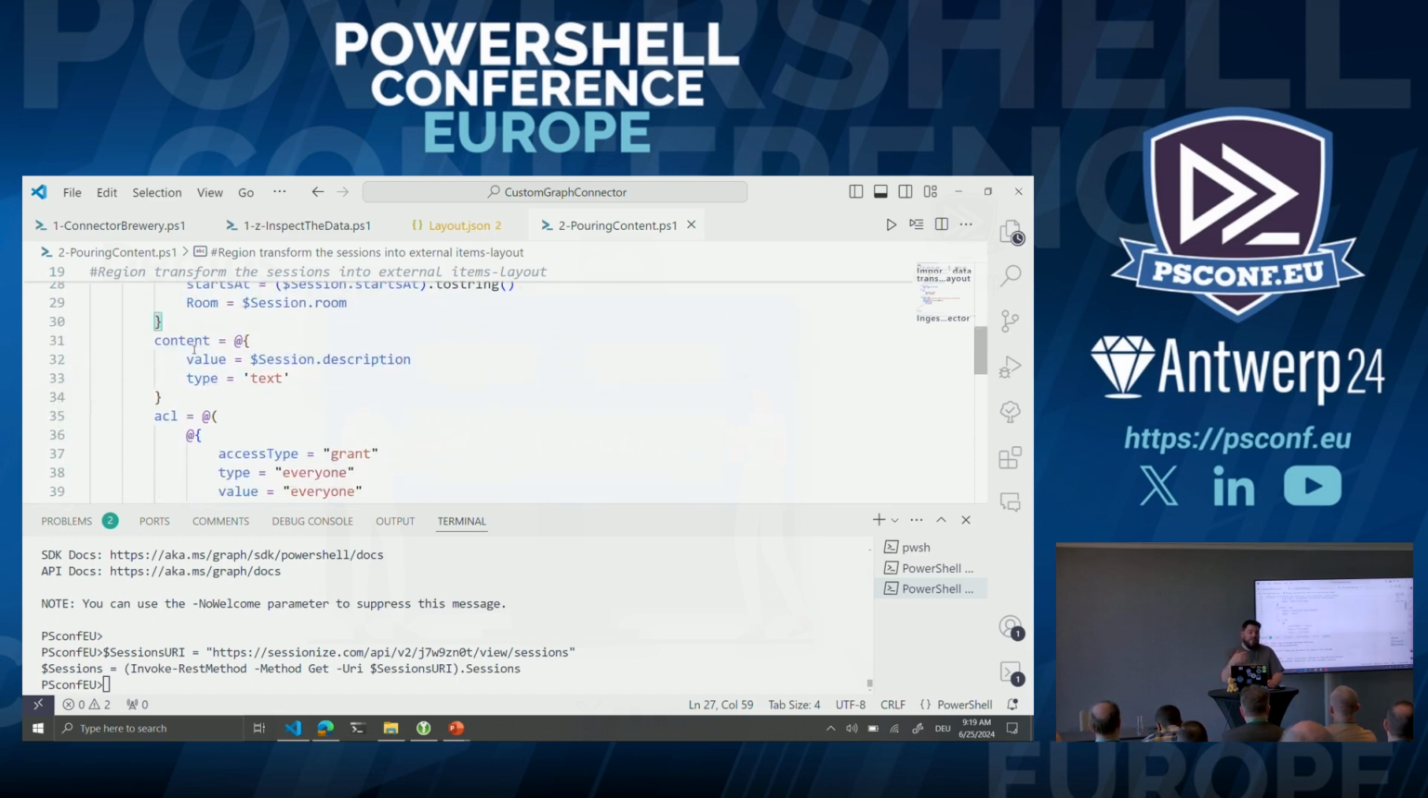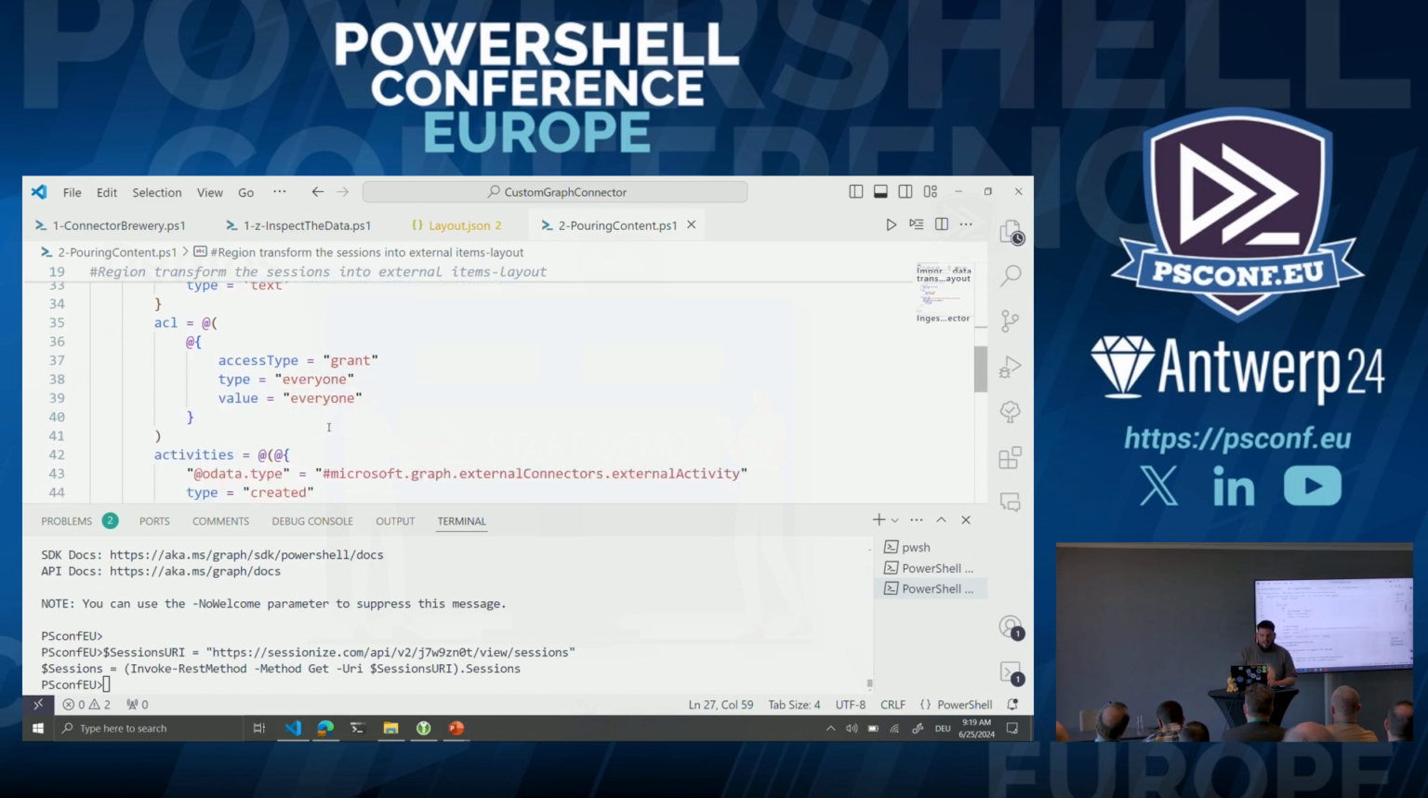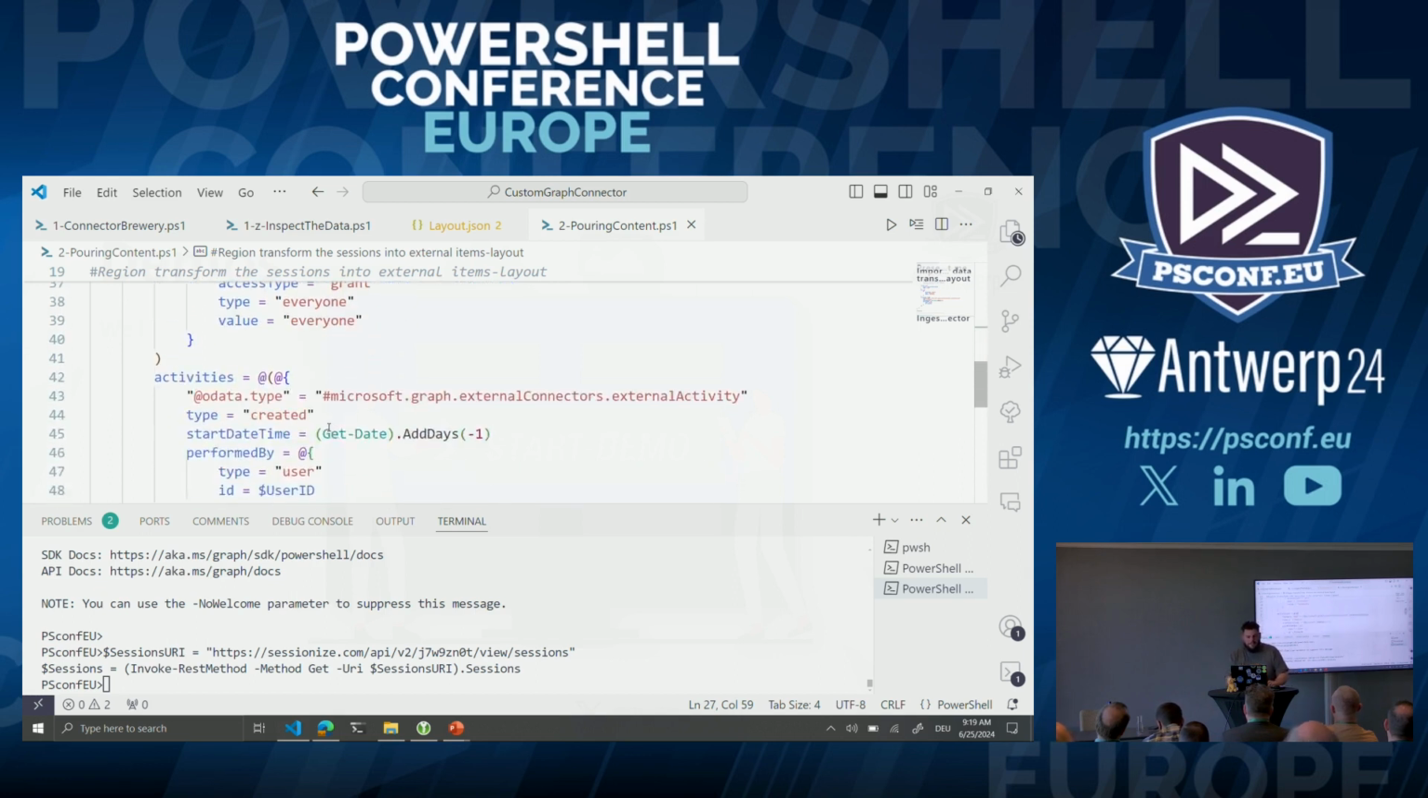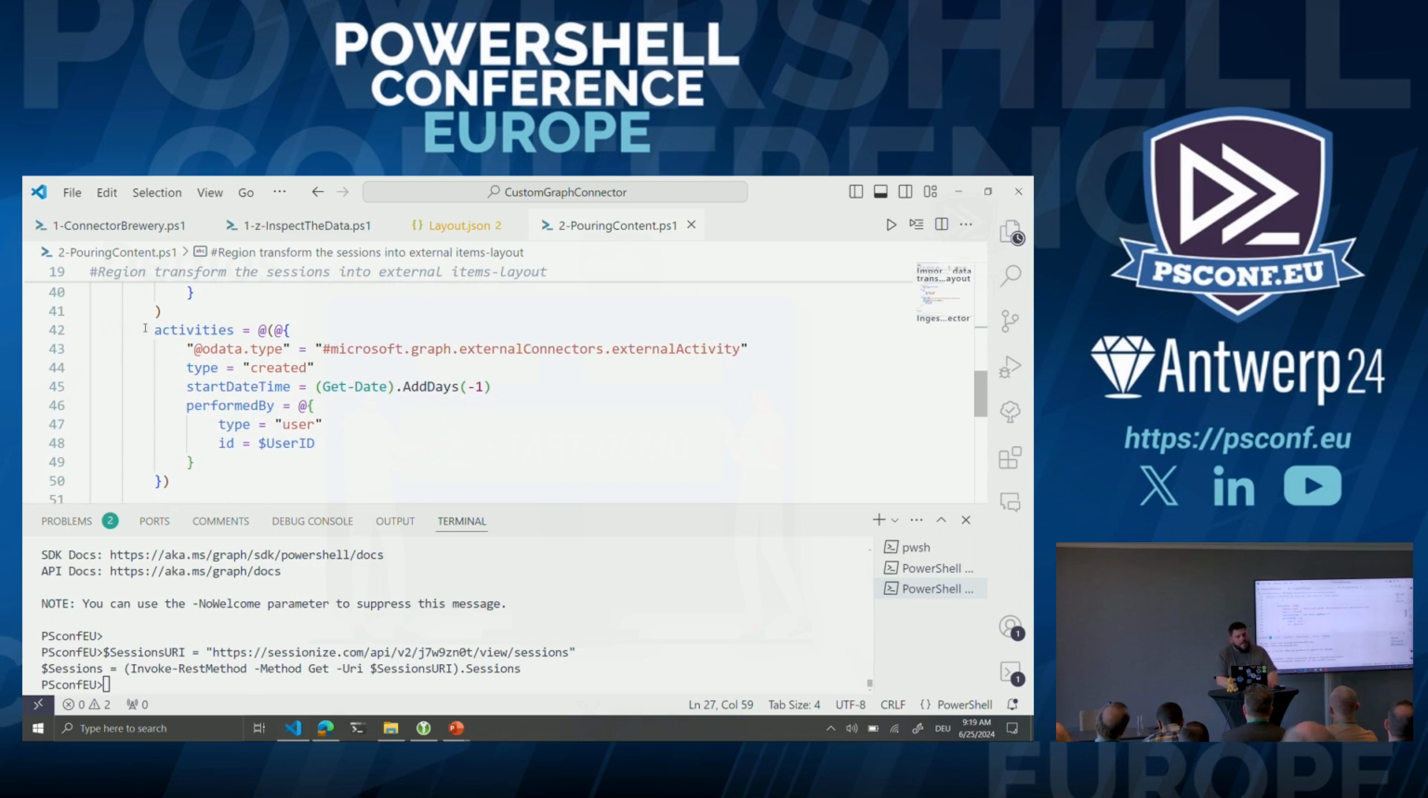Then for our content, because every item has a content, we have some kind of description, which is also a text blob, and there goes the long description of the Sessionize titles. And then we have to define an ACL, who's able to receive those items. In this case, we use the grant access type, and we say the type is everyone, also the value, so no hiding in my company, at least for this connector, my imaginary company. Now we also need the activities. Who created this? Who put it there?